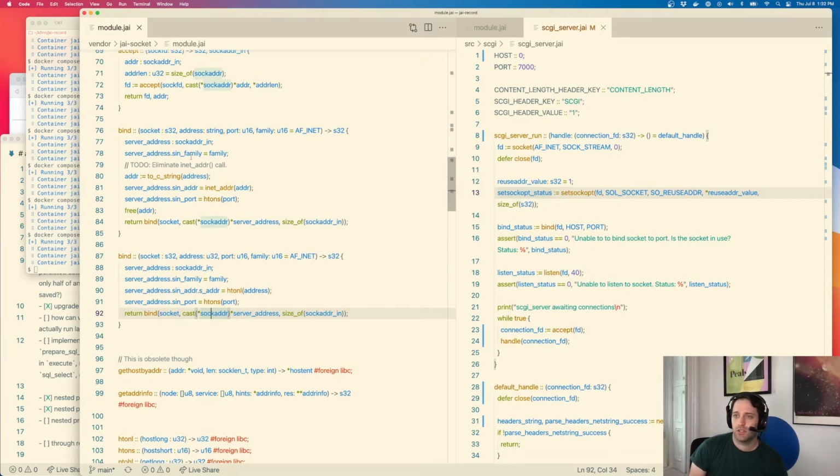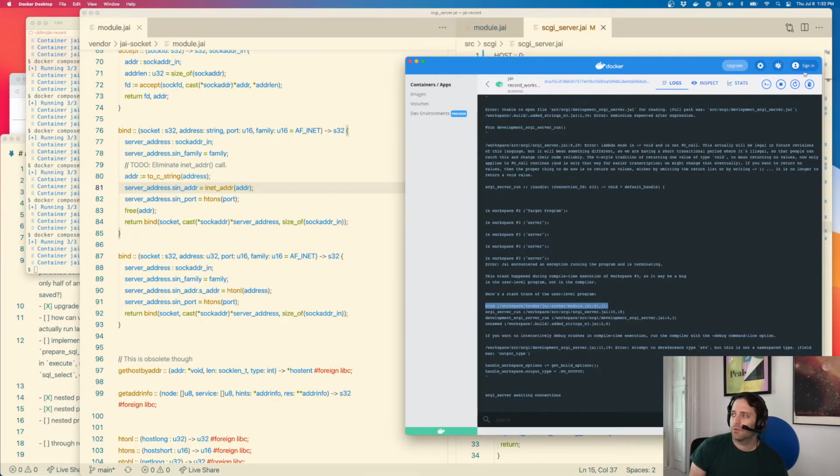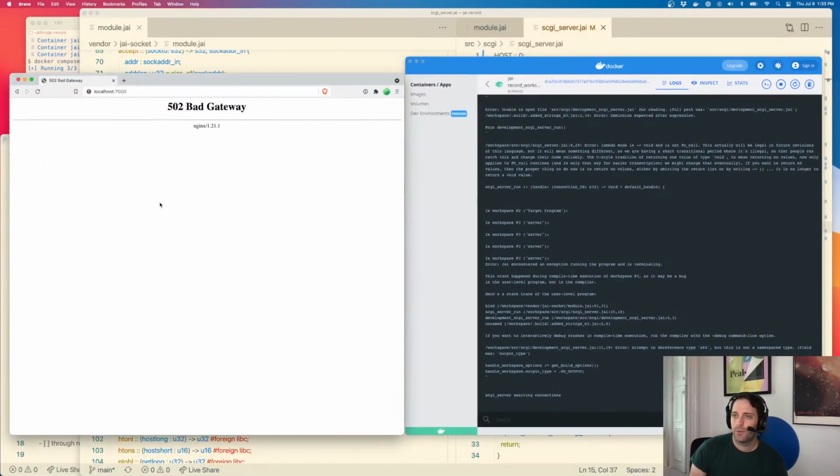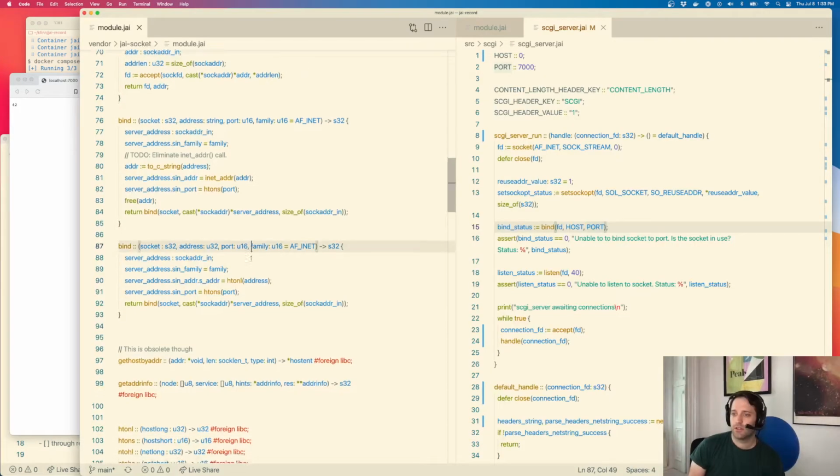JSocket module line 81. What? We shouldn't even be here anymore. Alright, I'm gonna... Oh wait, we're still running. SCGI server awaiting connections. Ooh. We got a 42. We keep getting 42s. It's a little slow, but that's fine.